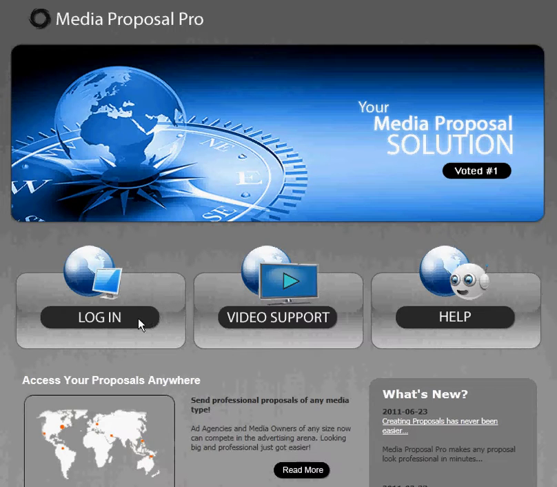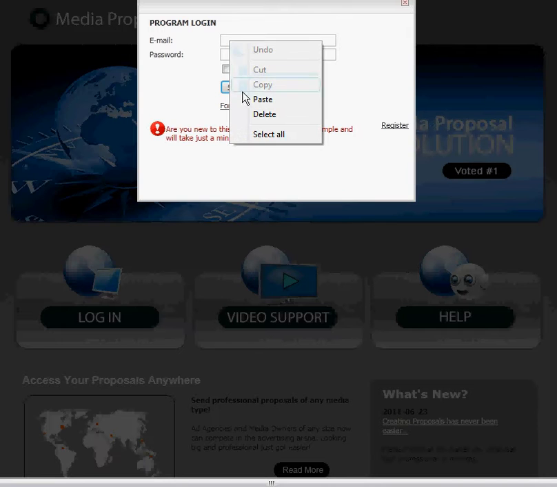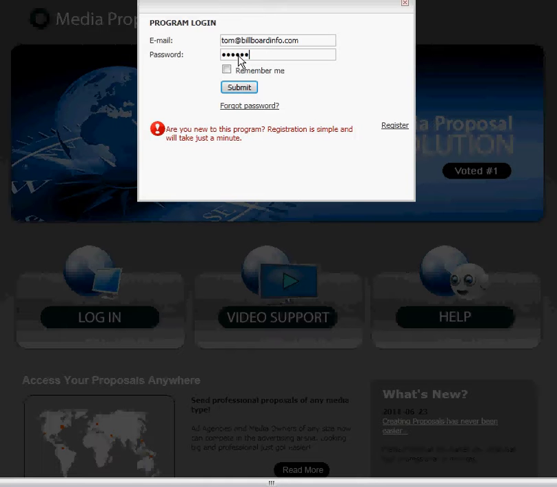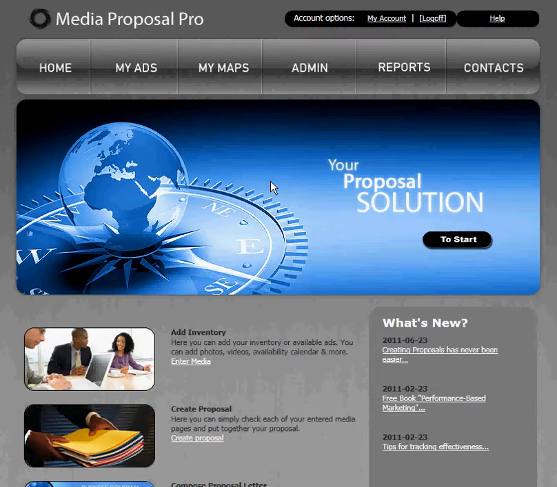From the home page, you can log in from anywhere in the world because it's a web-based program. Simply click the login, enter your username and password from when you registered. Here on your home page, you'll be able to access the controls for all the parts of the program for you to put together your proposals.